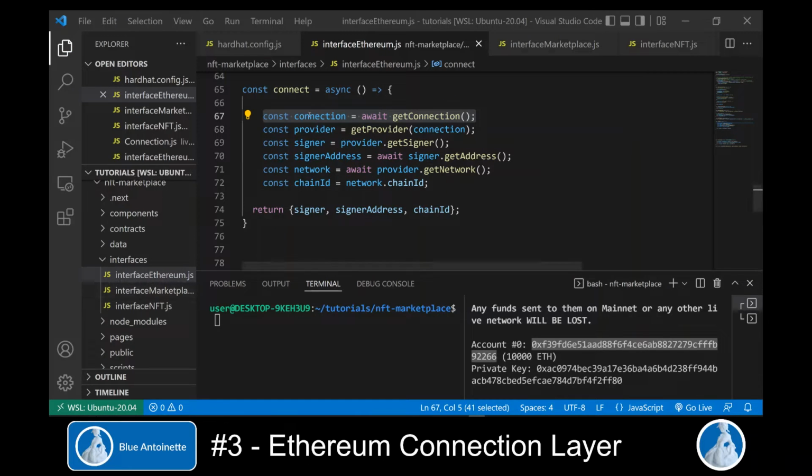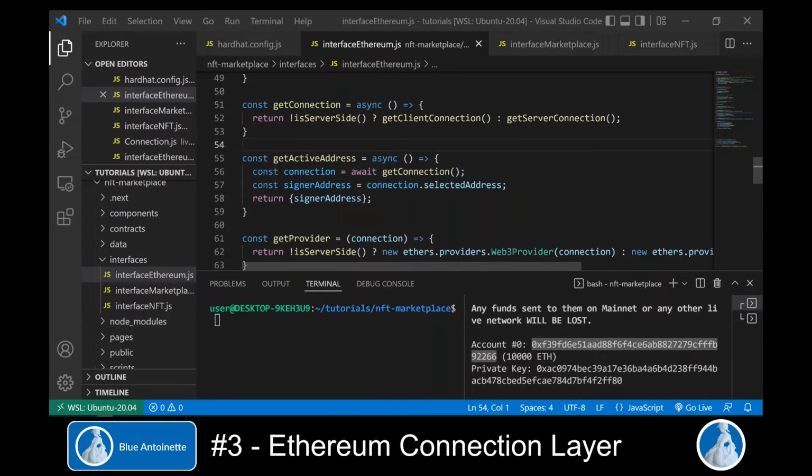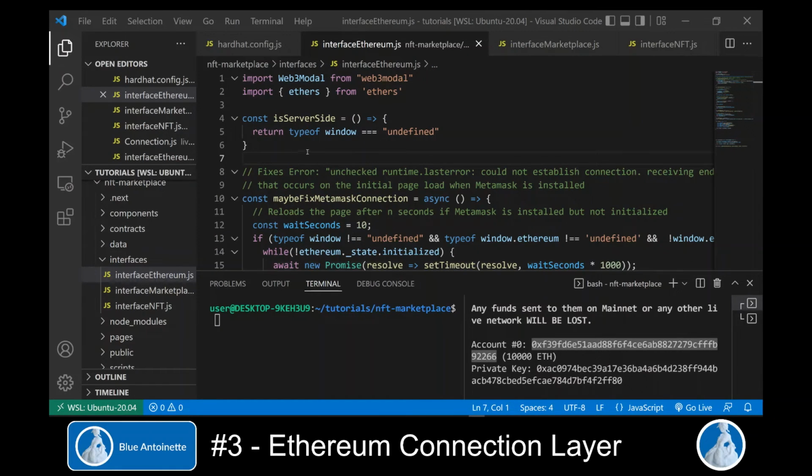In the first line, we get the connection through the getConnection function. The getConnection function we implement as follows. If we run on the client side, then we get a client connection. And if we're on the server side, we get the server connection. If we are on the client side or on the server side, we determine with this function. If we are running this function on the server side, then the window is undefined and this function isServerSide returns false.